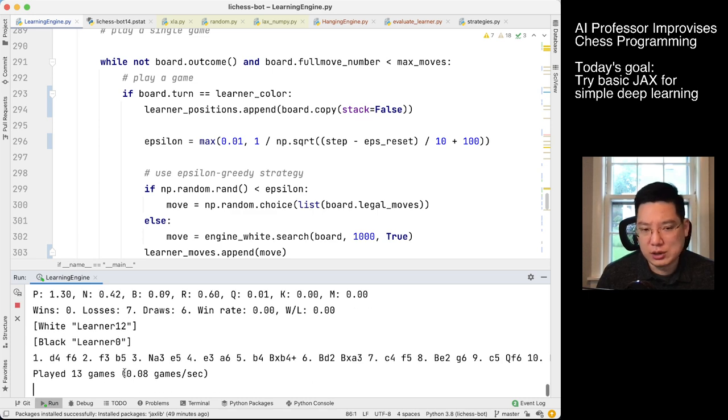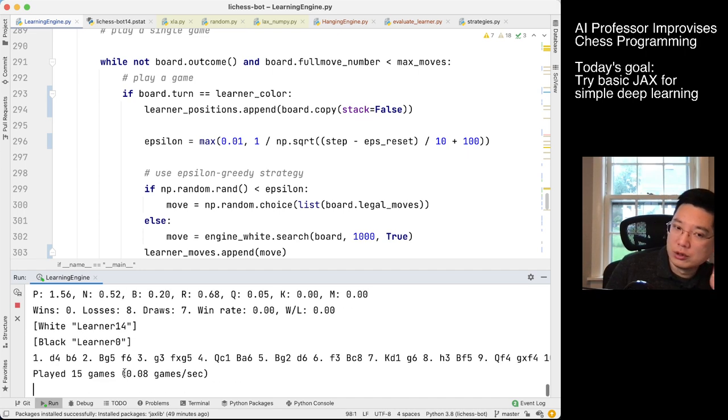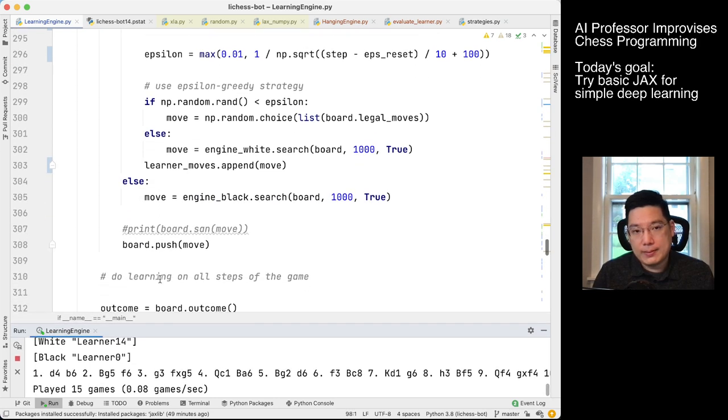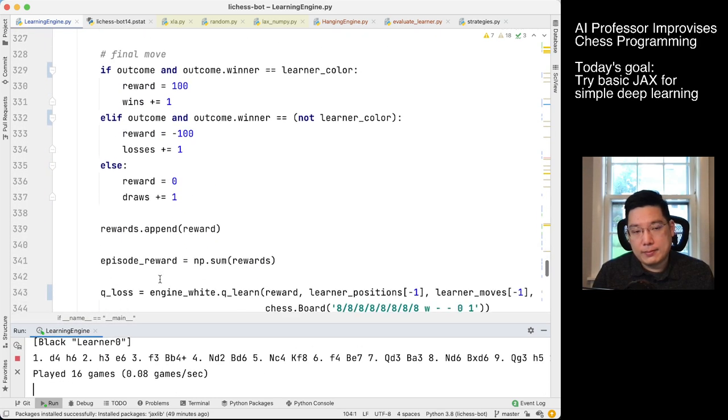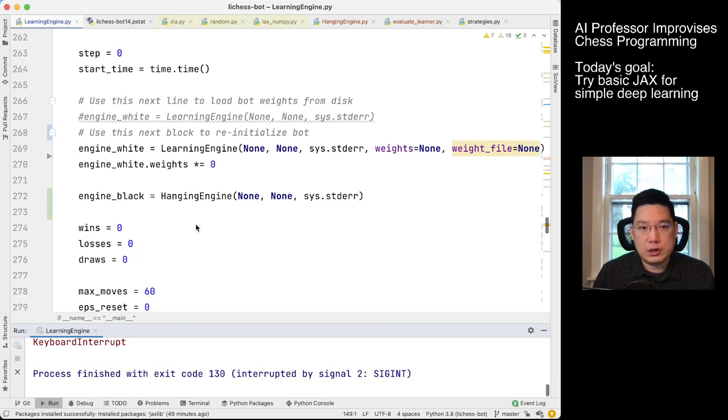And just for comparison, off the top of my head, I remember when I started out, when the games were a full 60 moves, which was the maximum number of moves I allow, it was taking under 1 second, so I would get like one point something games per second. Then as the bot started to learn more, it would win quicker, and so it would start getting more games per second. Now this is taking over 10 seconds a game. I guess let's stop running it. I'll do an experiment. I'll make it smaller.